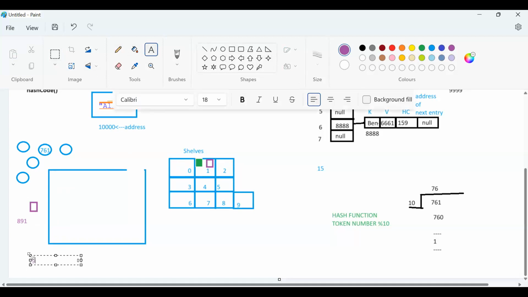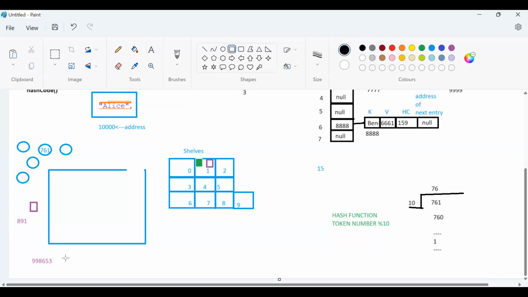If a customer comes and gets token number 98643, today is a weekend and we are having around 1 million customers. So this customer walks in. Now where will he put his bag? The last digit is 3. So if he's carrying a black bag, it goes to shelf 3. This is your hashing function. So you'll put the bag over here.